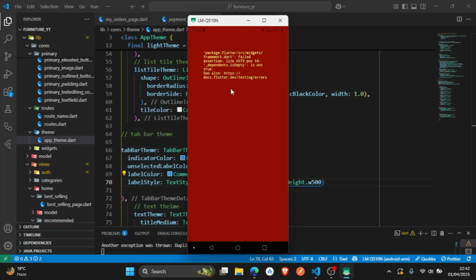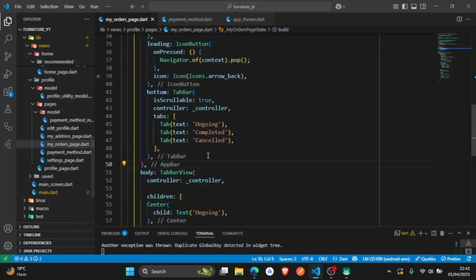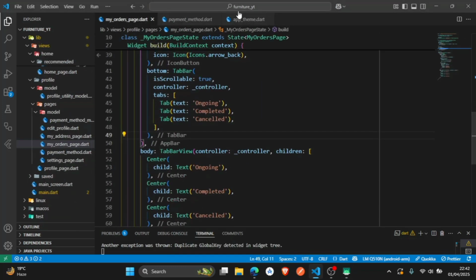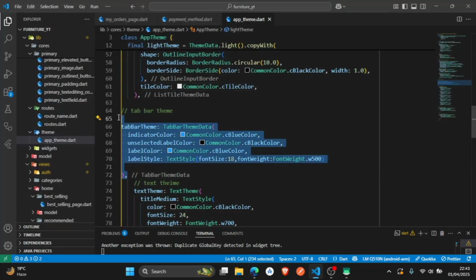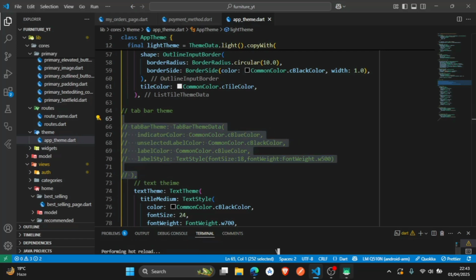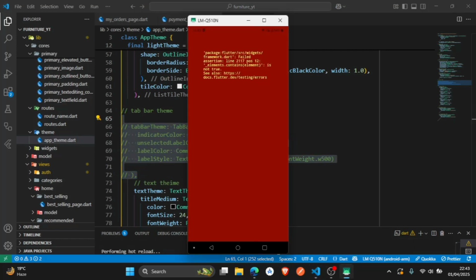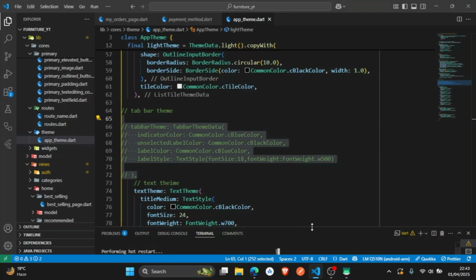Dependents.isEmpty again. So why is this error shown? Let us look at this: duplicate global key detected in widget tree. So just comment this out. Tab, maybe this is the reason. Duplicate global key. Let me first restart the application once.